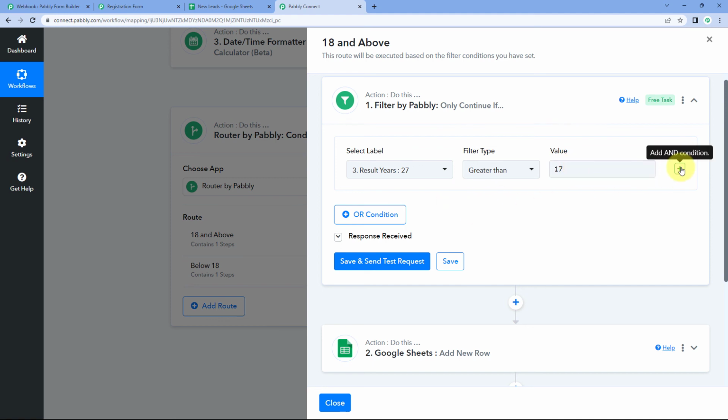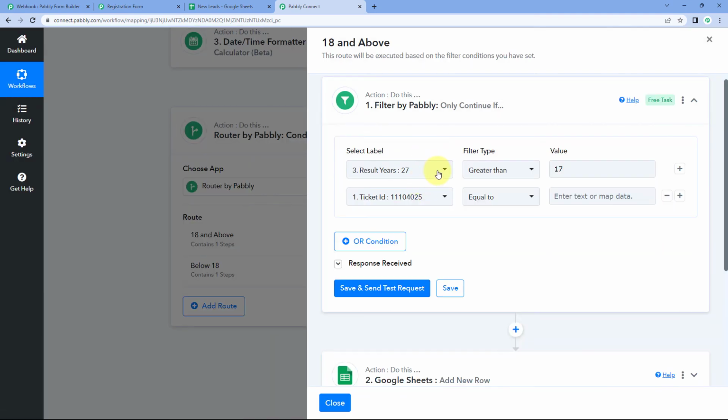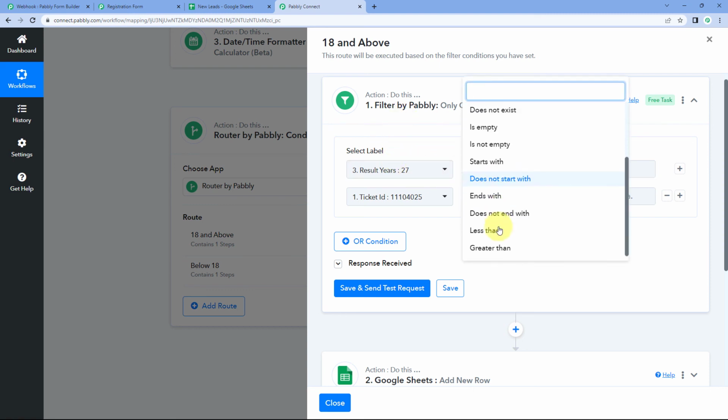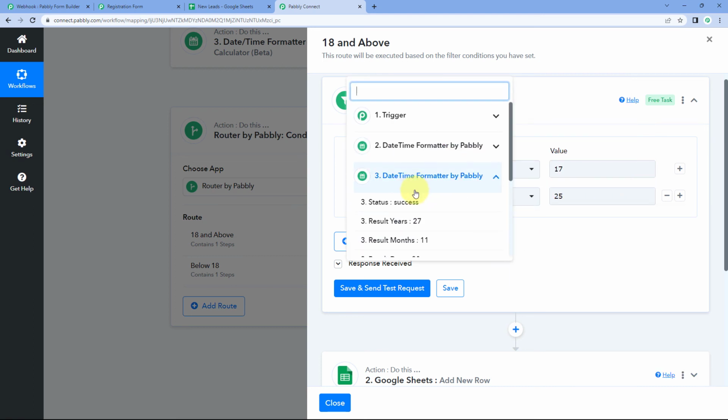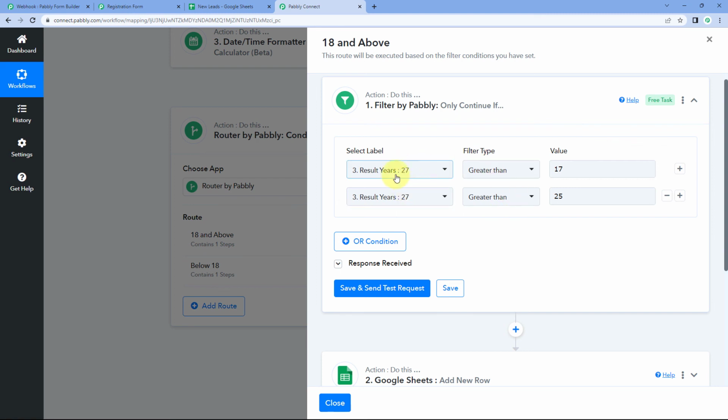So you can click on this add and condition button and you can add an and condition as well. For example, if I want the filter condition that this route should be continued only if the age is greater than 17 and less than 25. If we select this kind of filter over here, then in that case, the age of the person should be greater than 17, like 18, 19, 20, 21, 22, 23, and 24. If this is the age of the person and this is the filter condition I enter over here, only in that case, this automation workflow will be continued using this step.